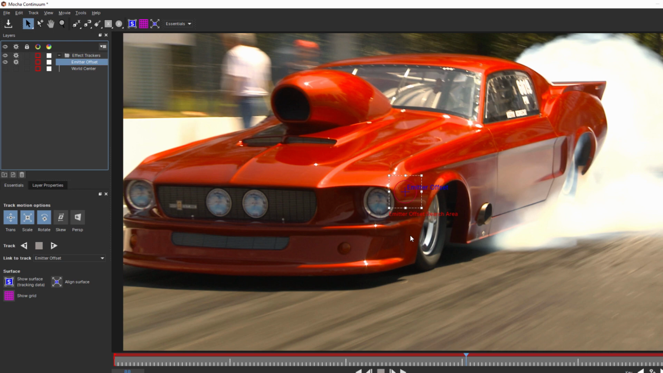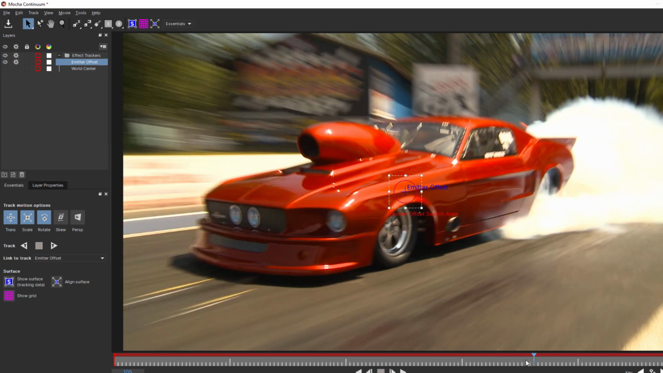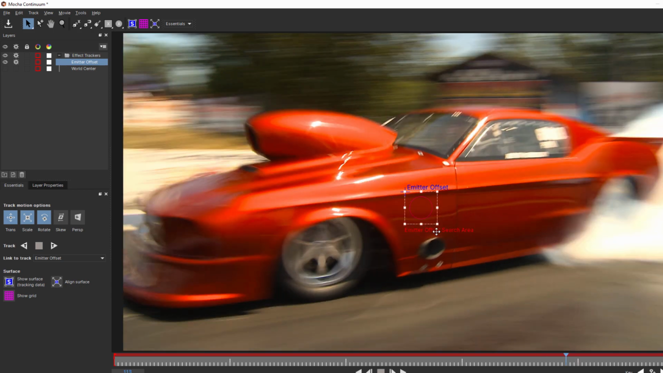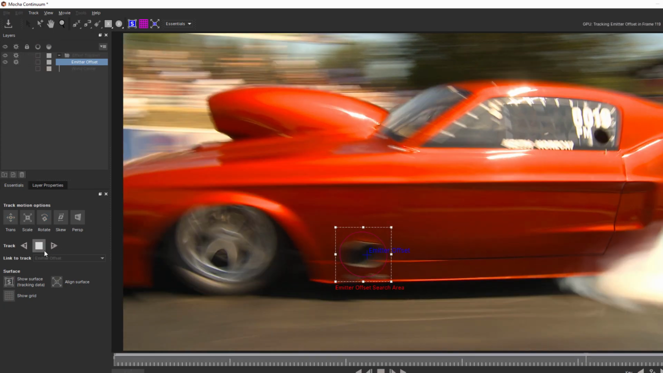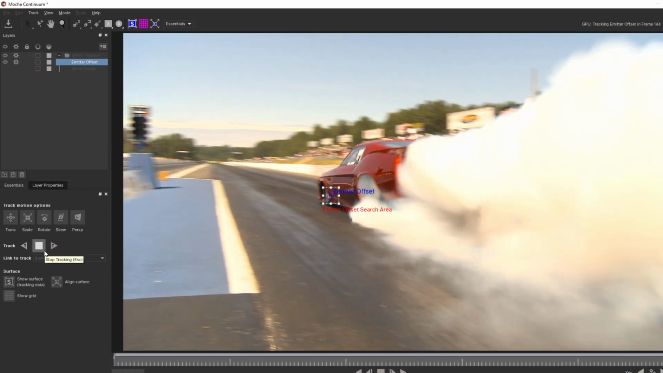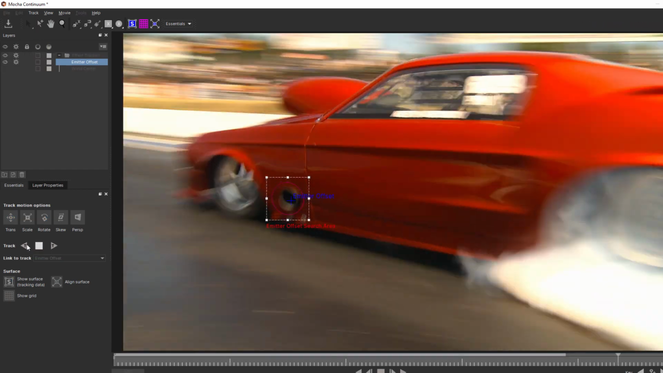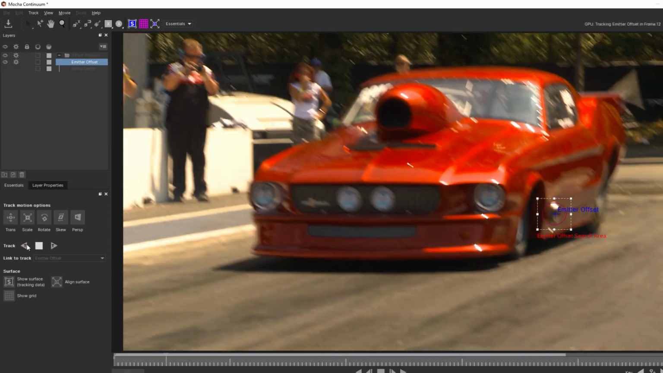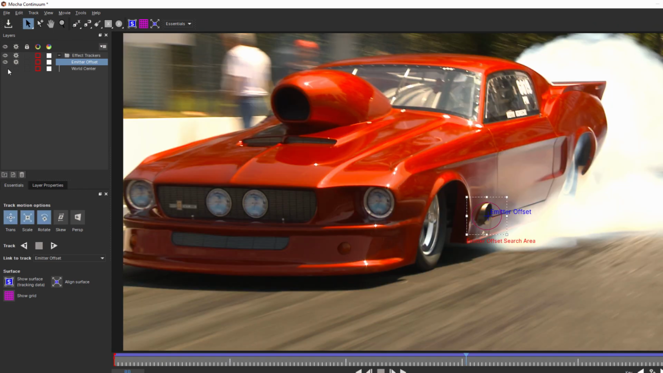In this instance, let's first move the CTI to a point where we can clearly see the exhaust port, and let's place both the emitter search area and offset over it. Don't worry too much about the exact placement of the offset, since I'm going to be able to adjust it later. Next, I'll hit track forward and let Mocha do its thing. When it gets to the end of the clip, I'm going to hit track backwards and let Mocha track the remainder of the clip. Now that we've tracked our scene, we want to re-enable our world search area.